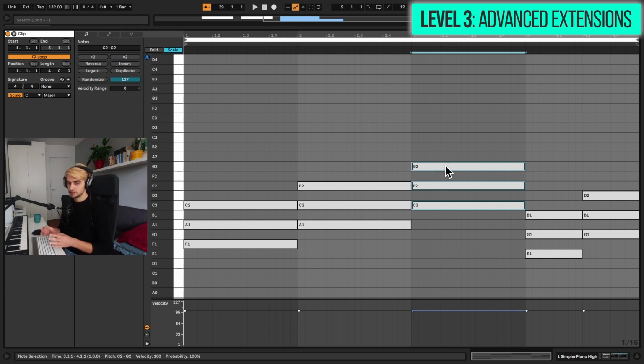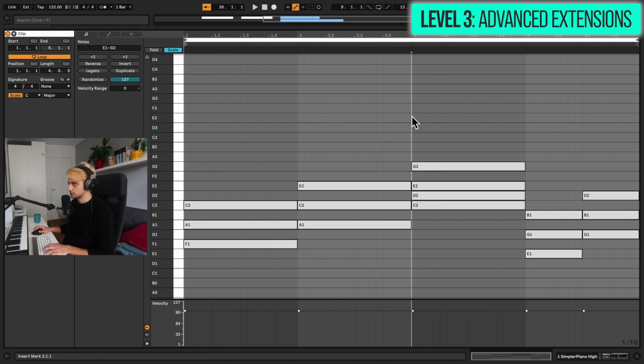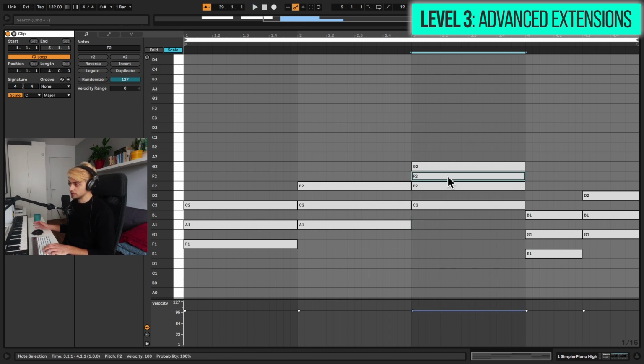Now, we are not limited to only the first, third, and fifth. We could actually add all of the different numbers here. So we could add the second. Okay, so here's what it sounds like with the second. A little bit of a cluster. Let's try the 4. Also a little bit of a cluster, but what if we try the 6? Now that's a bit more interesting. Let's try the 7. Okay, and that just sounds beautiful to me.